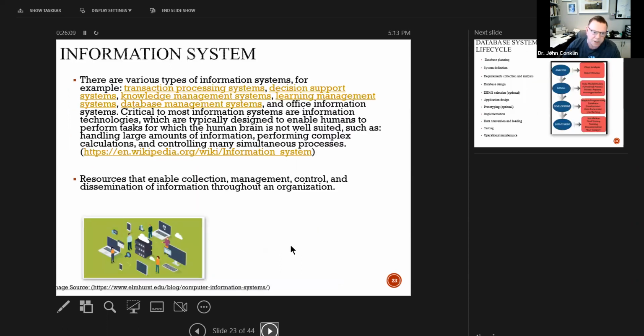An information system, which a database management system is. There are different types of information systems in organizations. For example, transaction processing systems, decision support, knowledge management, learning management, and of course, database management systems and office information systems. These are very critical to your organization.